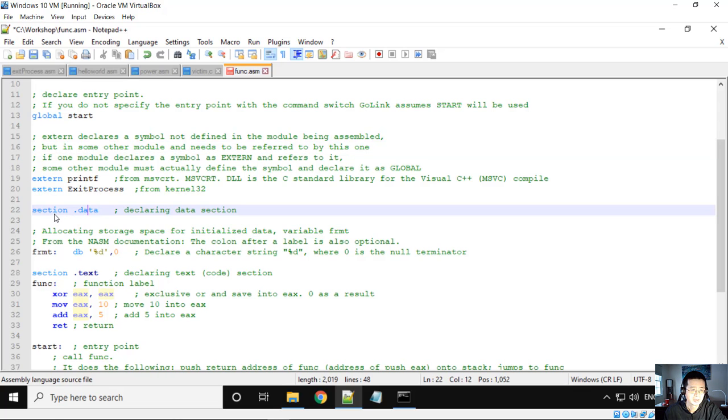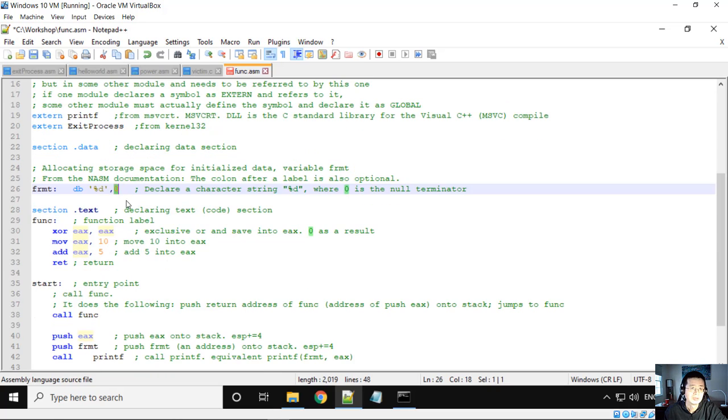Okay, now we are going to declare the data. So this is the starting point of the data section. And within the section, we declare the variables. One variable is the formatted string here. You can see we use db to declare this is a byte string. And this string contains this percentage sign and this d and this null terminator. So in assembly, we have to explicitly declare the string, including the null terminator. Good, so we are done with our data section.